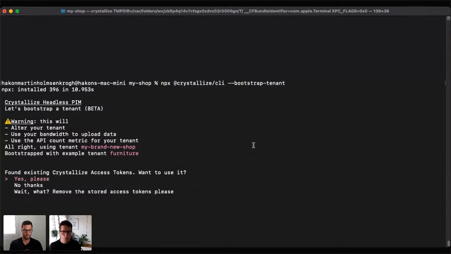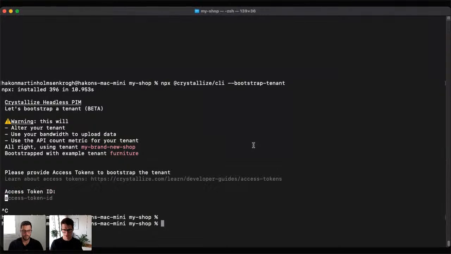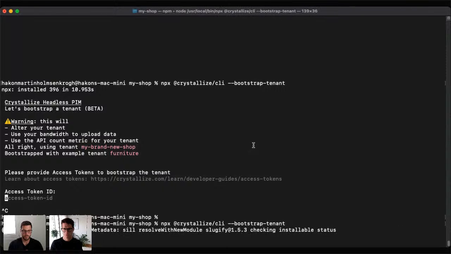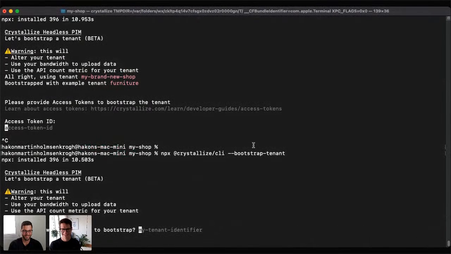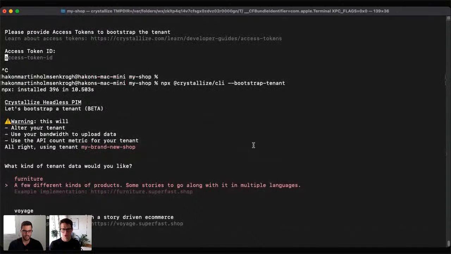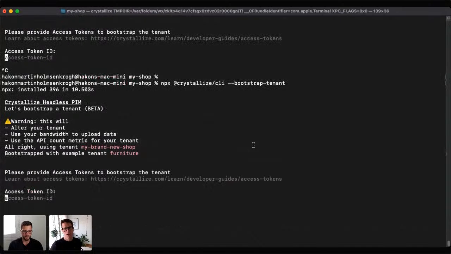Now, it's asking you about access tokens. So you know what? I'm going to remove the ones that it's stored, and I'm going to start off fresh, so you see how the typical journey would look for you. Oh, of course, I should have done that. Takes a bit of time. All right, my brand new shop. I'm going to go with furniture, and now it's going to ask you about access tokens.